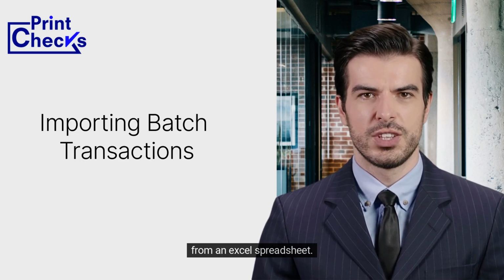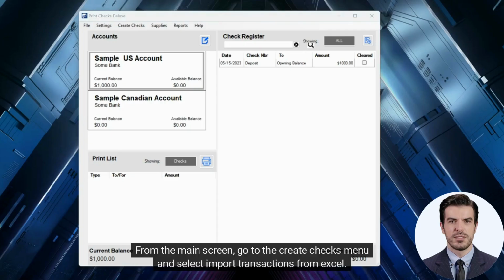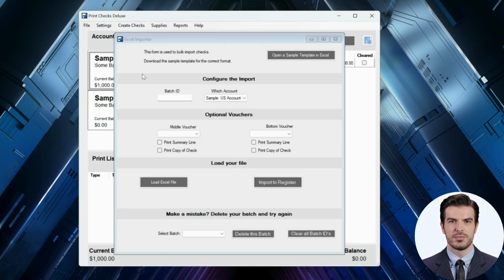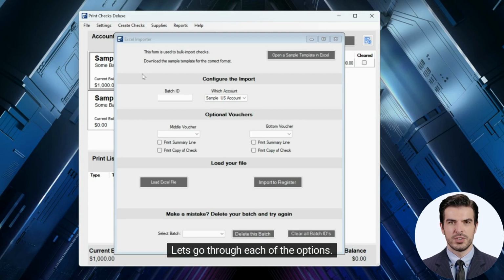In this video, I will show you how to import transactions into Print Checks Deluxe from an Excel spreadsheet. From the main screen, go to the Create Checks menu and select Import Transactions from Excel. This will bring you to the Import screen. Let's go through each of the options.